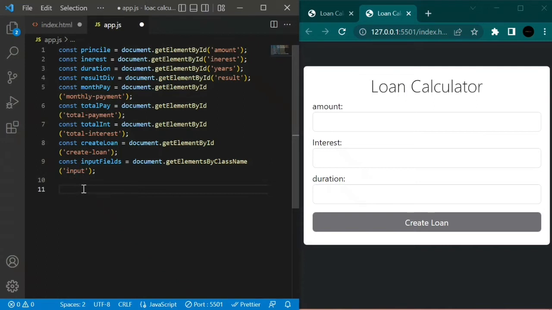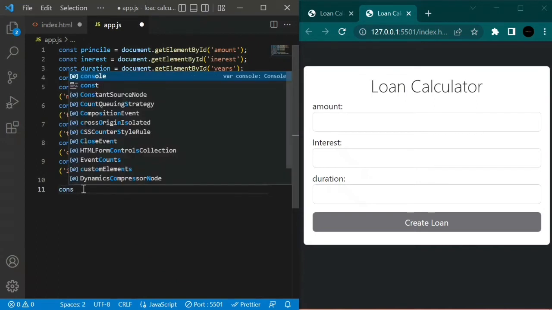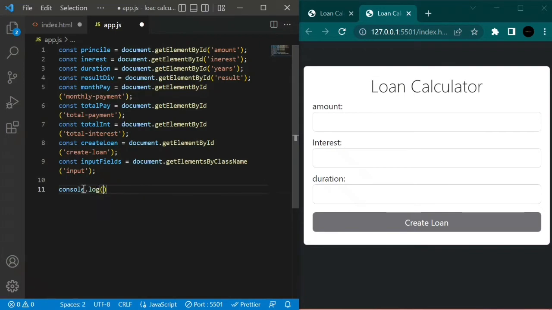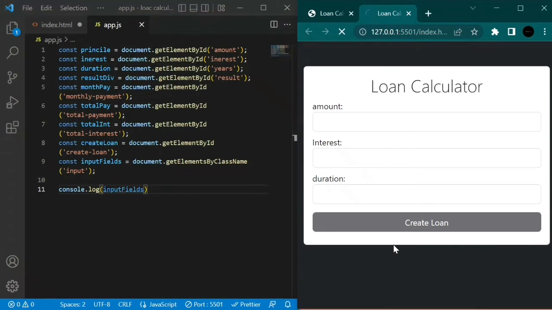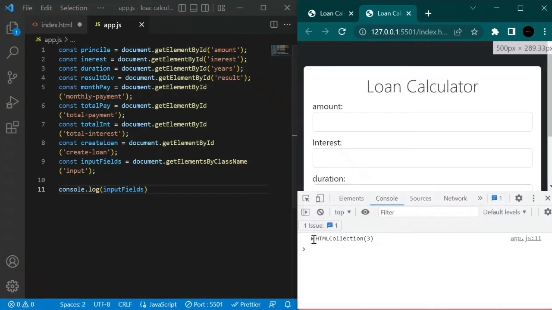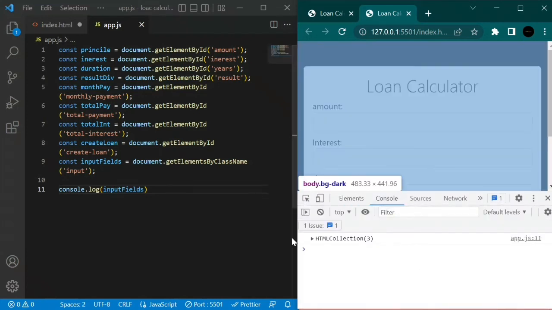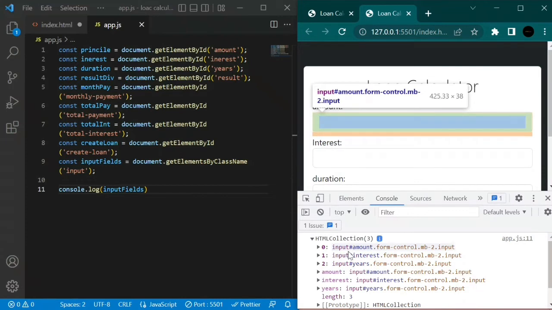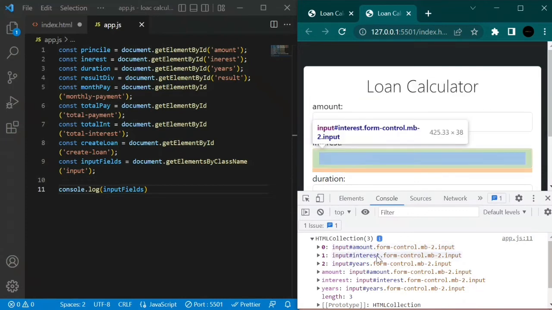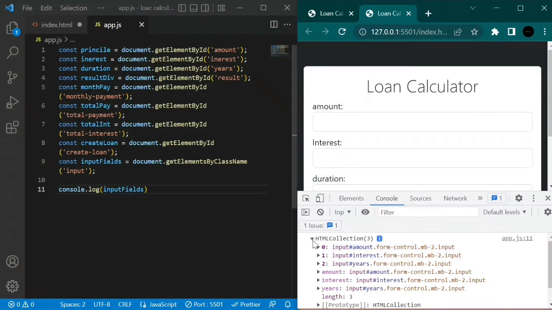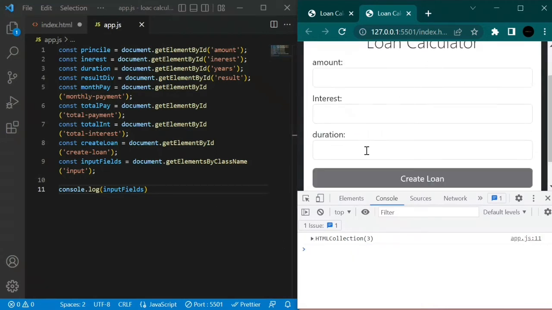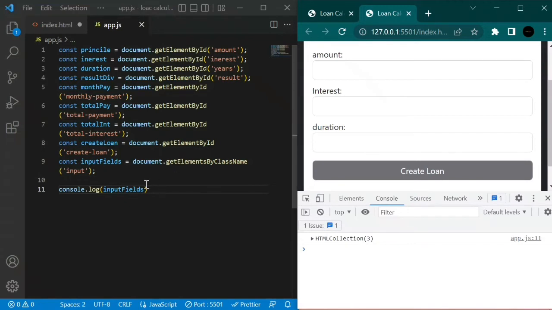So just to show you that, I'm just gonna say console.log input fields and save. We're gonna hit F12 to go to the console environment, and we're having these 3 HTML collections right here. If we hover over them, we see these input fields being highlighted. Why? Because they have this input class with them. But one quirk is that input fields can't really be iterated over using the forEach ES syntax.